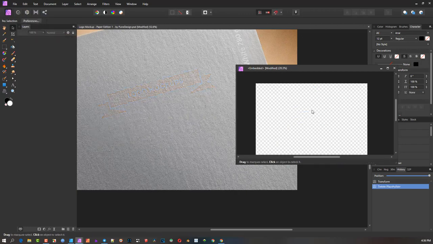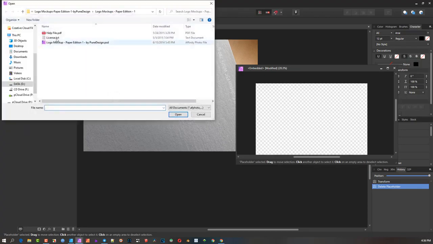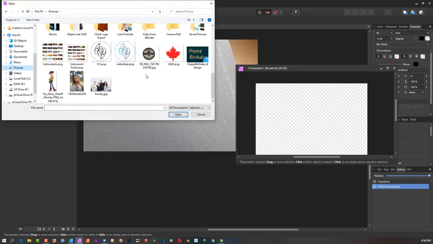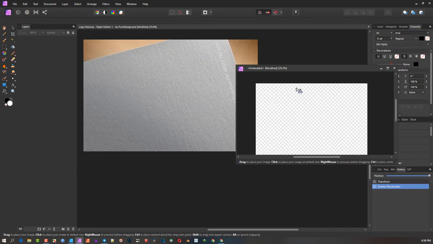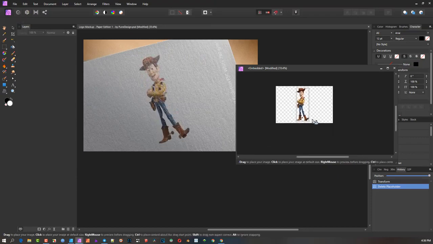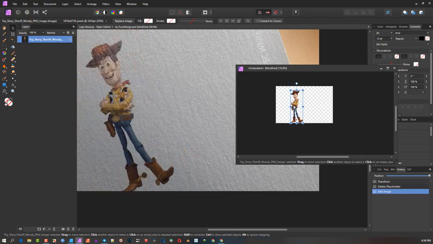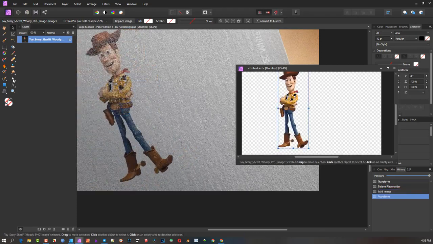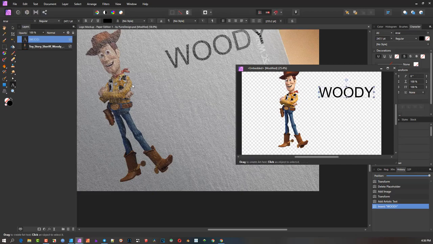So if I delete this, I can come in and maybe place another object. Let me just find a logo or something. Let me just take Woody, and place Woody there. Okay, and there we have it. Isn't that incredible? And then I can come in here and maybe put some text. Let's just call this Woody. Man, this is so exciting.